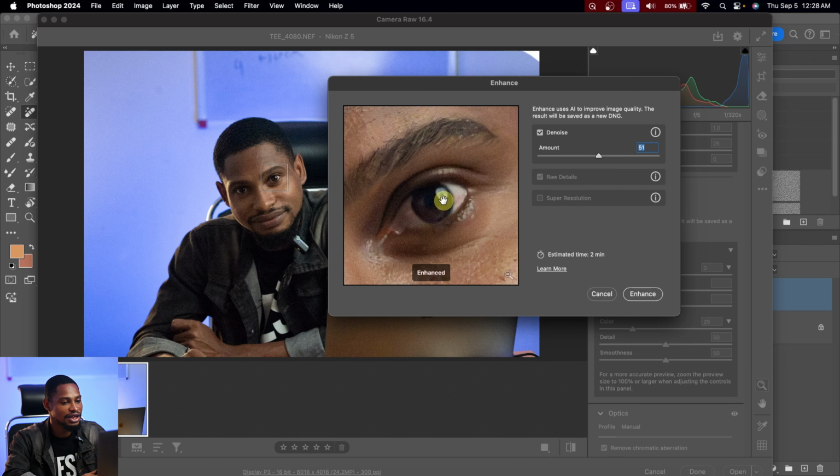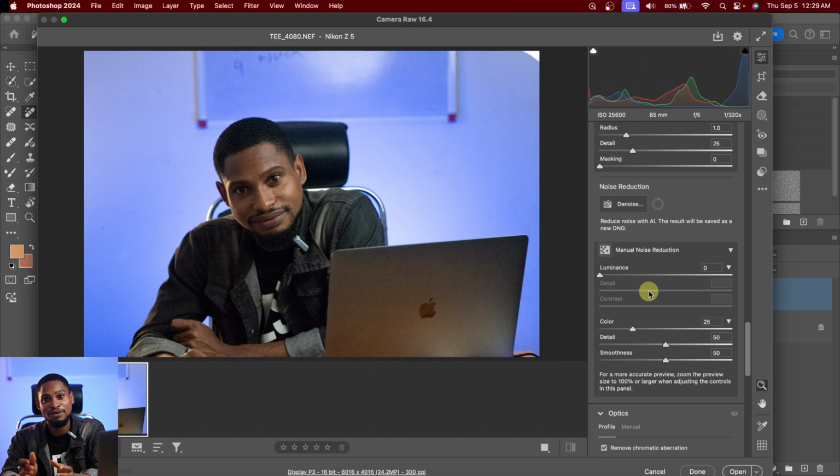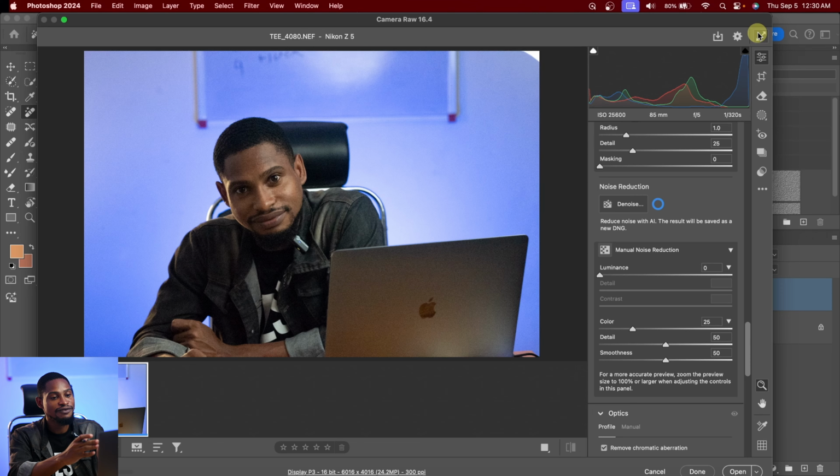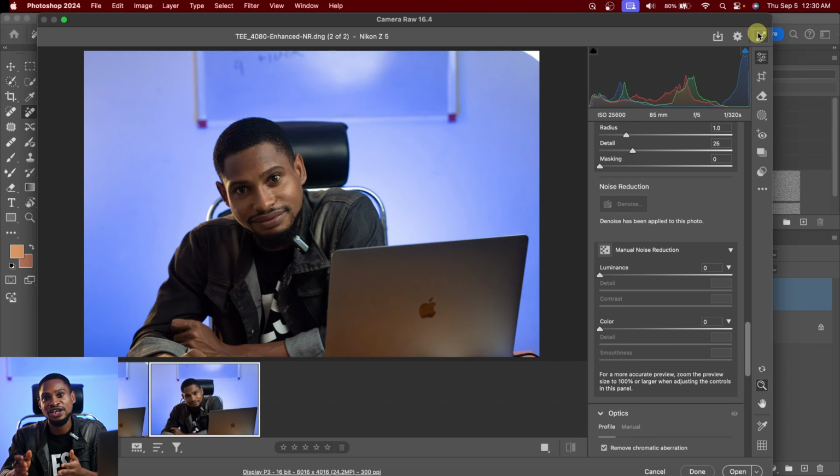So let's see the before and after. You can see, look at the noise on the image, take a look at the eyes, the before and the after. And like I said, this is really mind-blowing. From here, just click on enhance right here, and Camera Raw, or Adobe AI, will do its thing and try to reduce the noise while still keeping the details on the image. Now you can see this image was shot with ISO 25,600. Even if you don't go as high as this, if you shoot at ISO 5,000, you can recover more details on your image with this AI denoise.